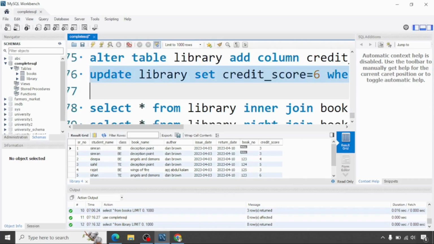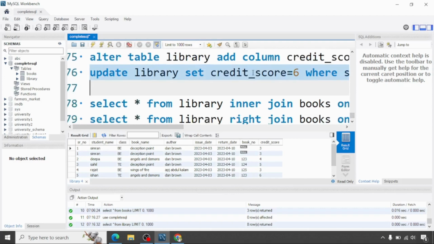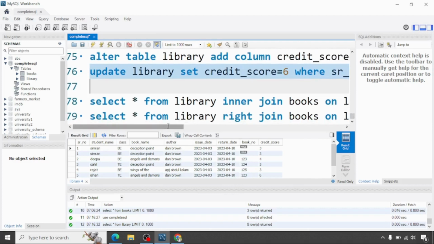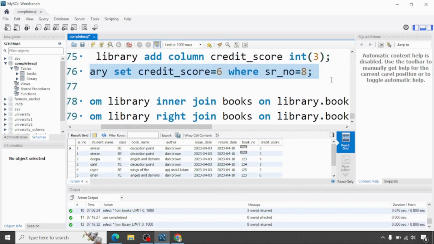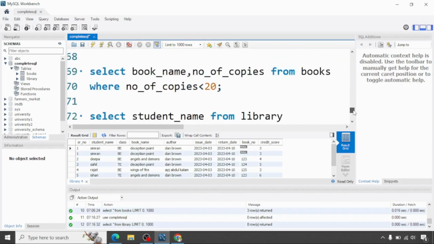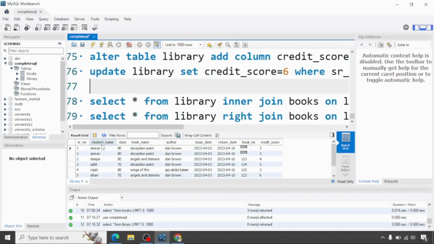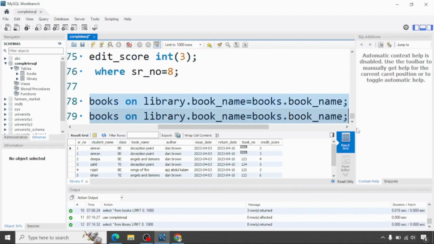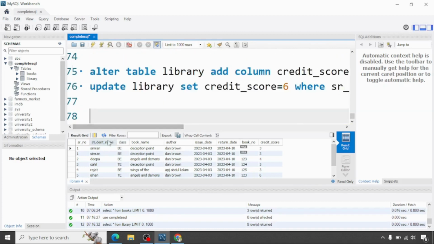Yes, this command I've used: update library, set credit score equal to value, where serial number equal to the respective serial number value. Okay, this is how I have added the column of credit score. Okay, this is our table: student name, class, book name, author, issue date, return date, book number, and credit score.